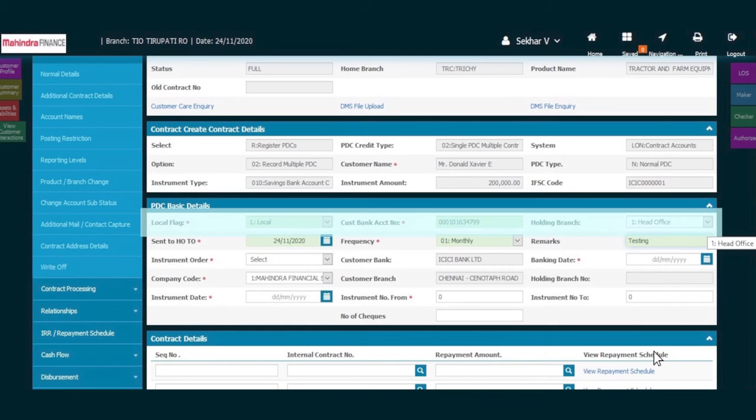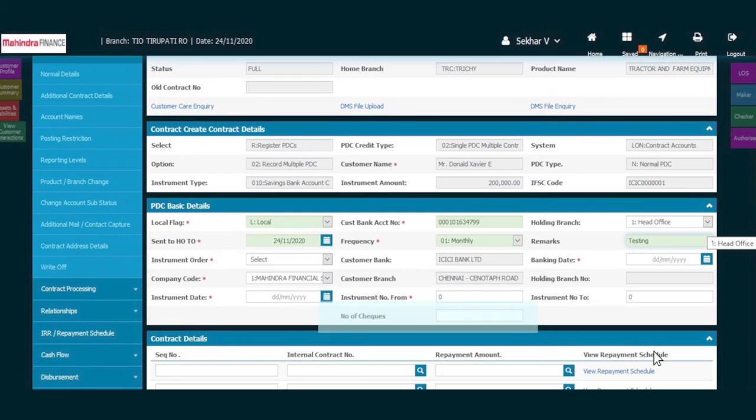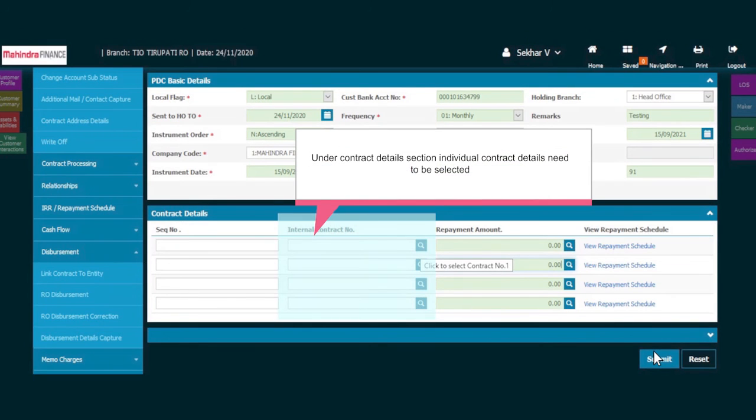Select local flag, customer bank account number and holding branch. Select Send to HO date, frequency, remarks, instrument order, banking date, company code and instrument date. Enter the total number of checks. Under the Contract Details section, individual contract details need to be selected.